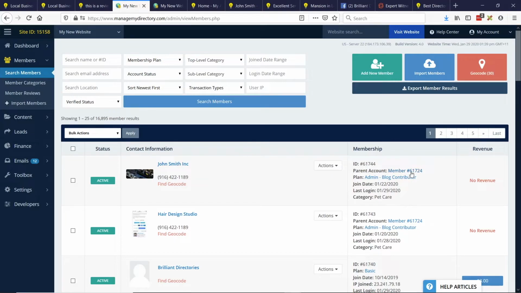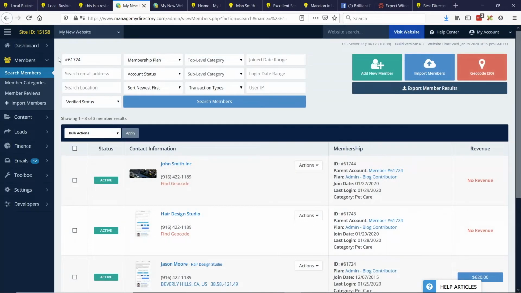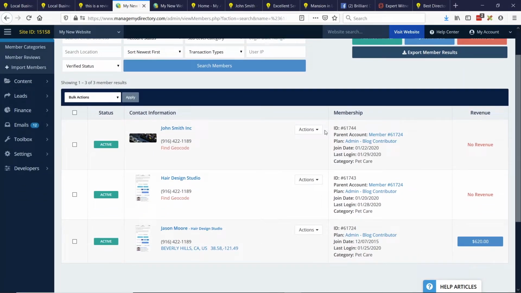So what we can do now is actually click on this, and basically what it's done here is the search. Let's take note here. If you put the hashtag in front of an ID, it's not only going to search this member, but it's also going to search this member and all their sub-accounts. And we know who the sub-accounts are because it says that they have a parent account.